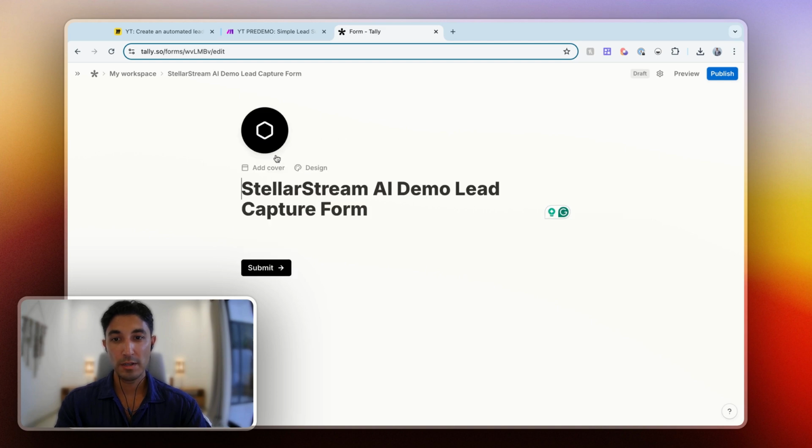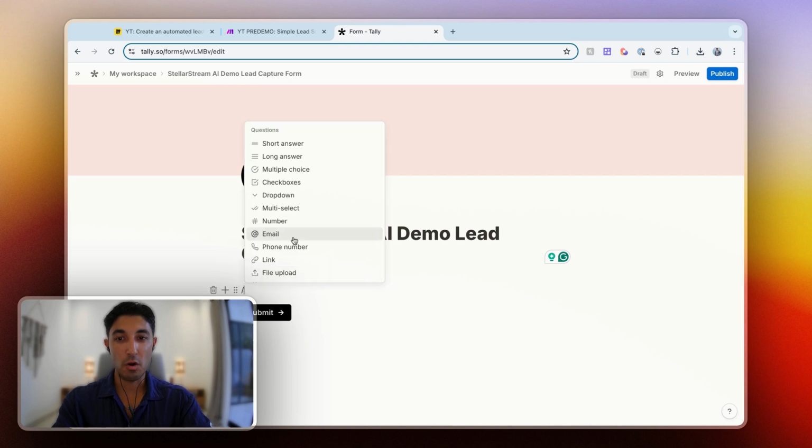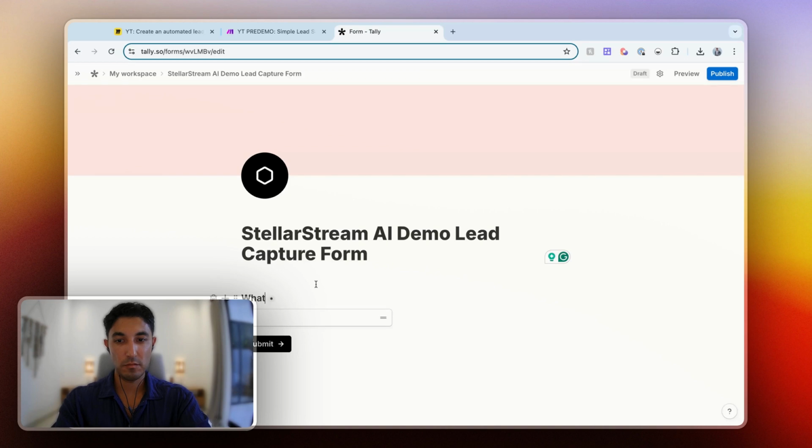You can add a logo, all these different covers if you'd like. We'll just keep that one nice and pink. Then what we're going to do here is have some very simple questions. First of all, we're going to only collect a few things. The first thing we're going to collect is name. What is your name?